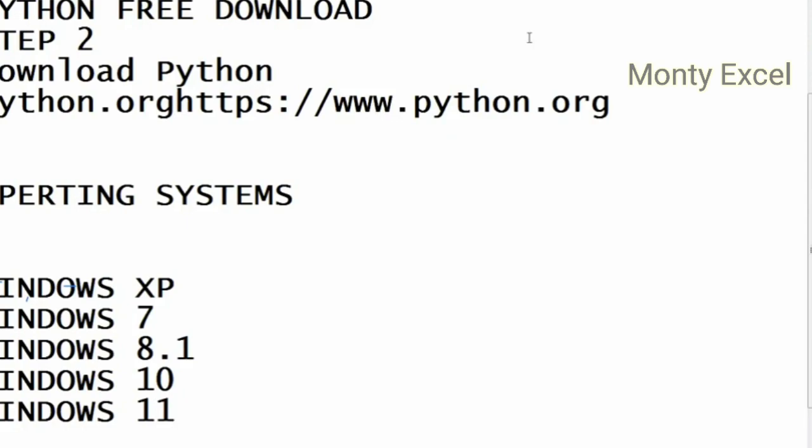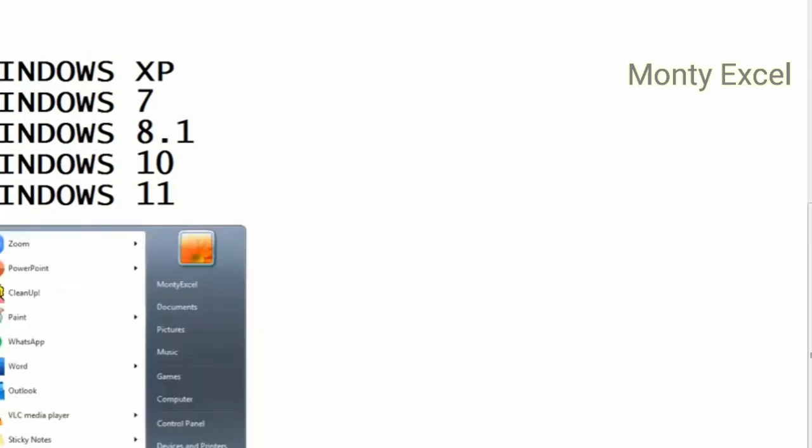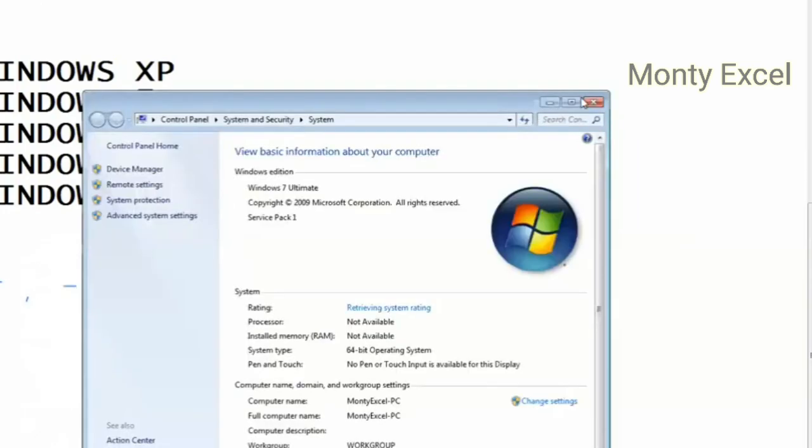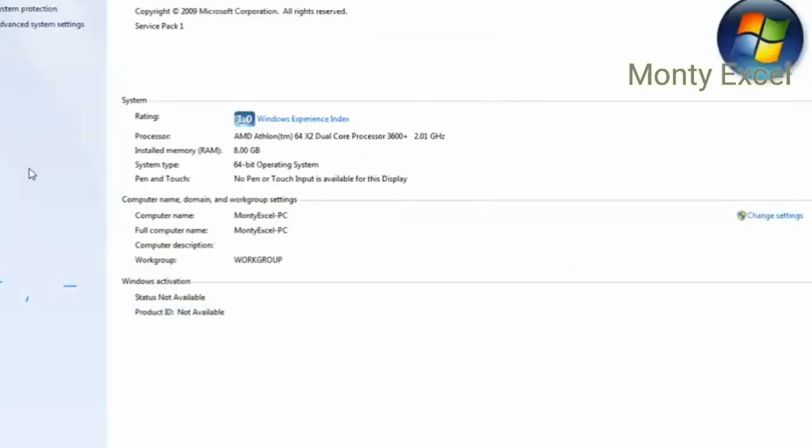By looking at your computer screen, you will not understand which operating system you're using. The very simple thing, watch carefully: go to Start, go to Computer. Right-click on it and go to Properties. Once you go to Properties, you will see the complete story about your computer: what kind of operating system it has, how much hard disk you are using, and what RAM you have.